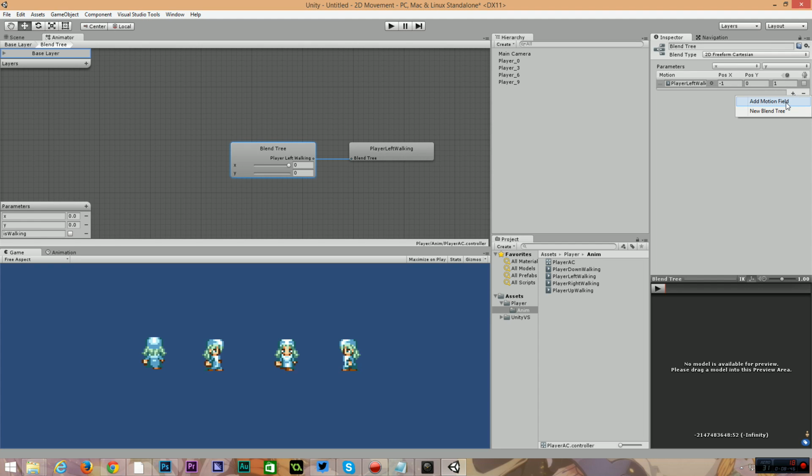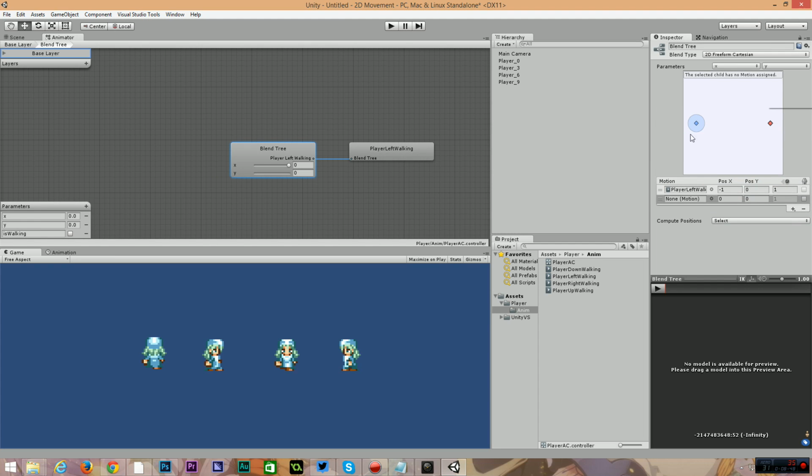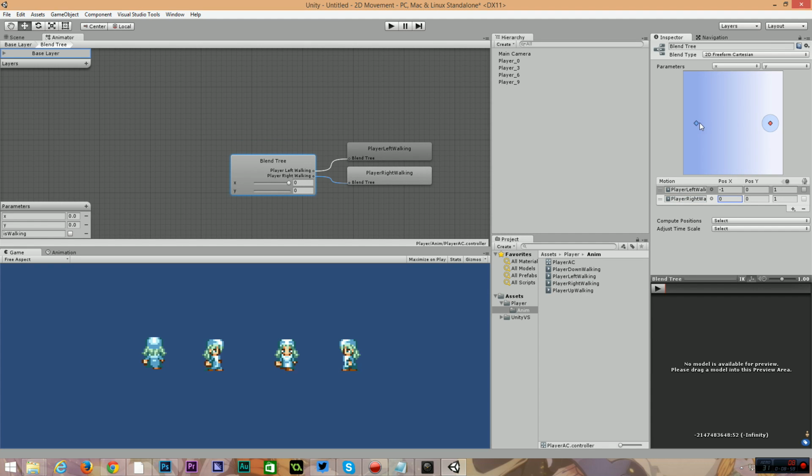If I click the plus and then add another motion field, then you'll get this little preview to show you the motions that are available. This one's going to be +1, so just 1 and 0 on the Y. And I'll drag the right walking animation into that one. So now you can see we have these 2 states of motion. We've got the left and the right state now.